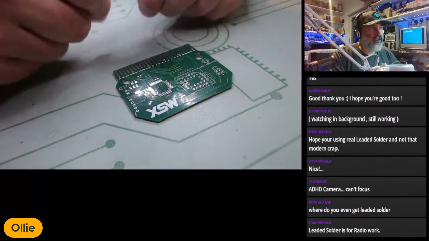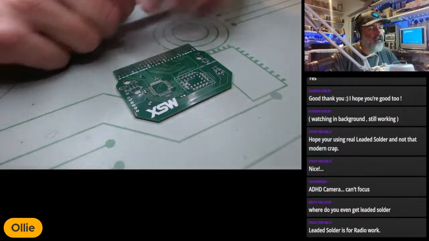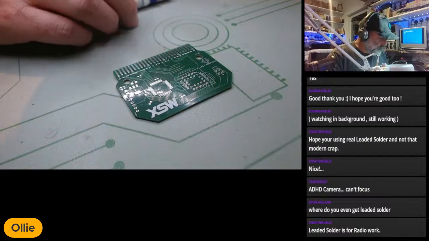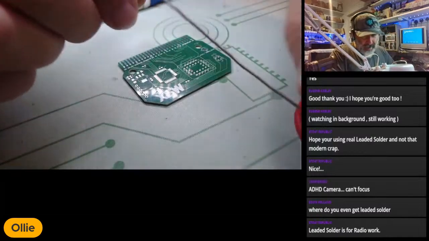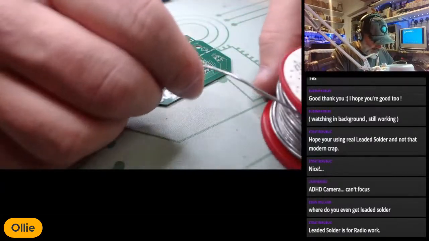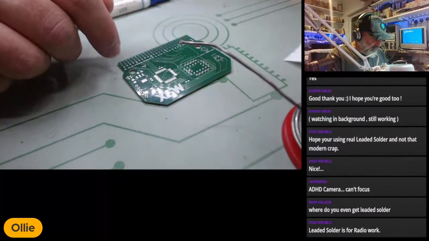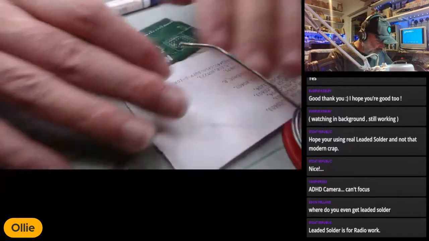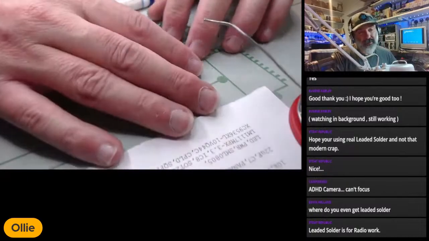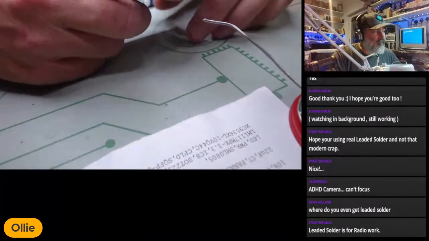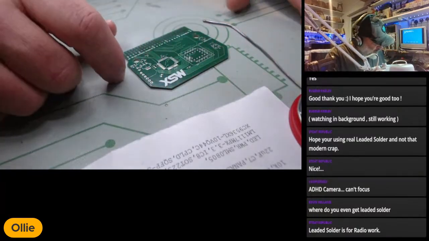Leaded solder is for radio work. Okay, like ham radio, you mean? These guys usually know a good bit about electronics. My dad is an amateur, well, yeah, ham radio, whatever the terminology is, but he's had his license for a long time, and he used to make his own radios as well. So he knows a fair bit. He was a technician, engineer for Philips. So he knows far more than I do about electronics.